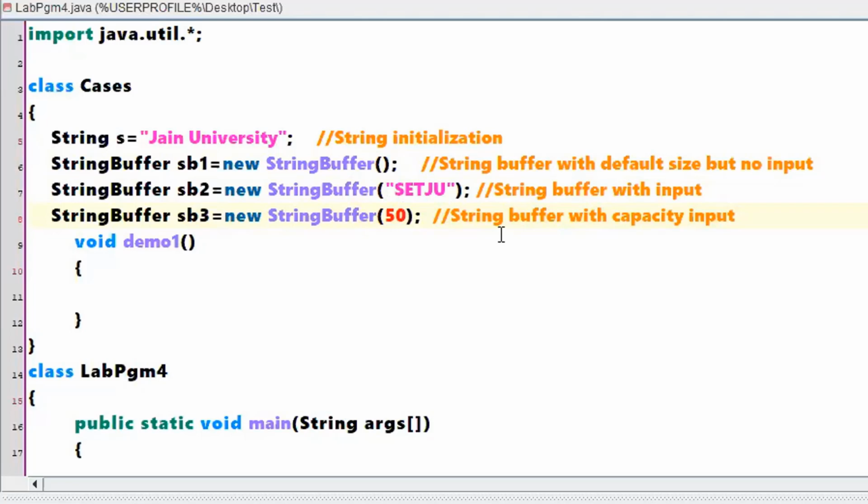Right? So now what we have to do is, for a normal string S, I cannot use a capacity function. What I can use is the length function, right? On SB1, SB2, SB3, I can go with the length operation, I can go with the capacity operation, correct?